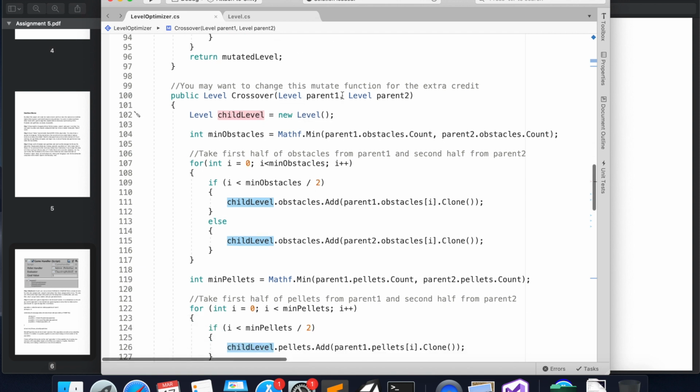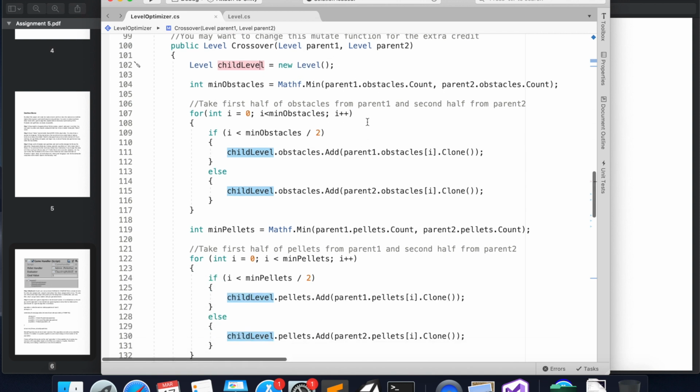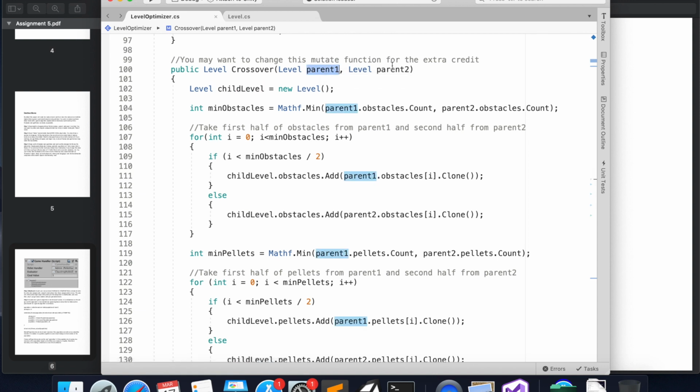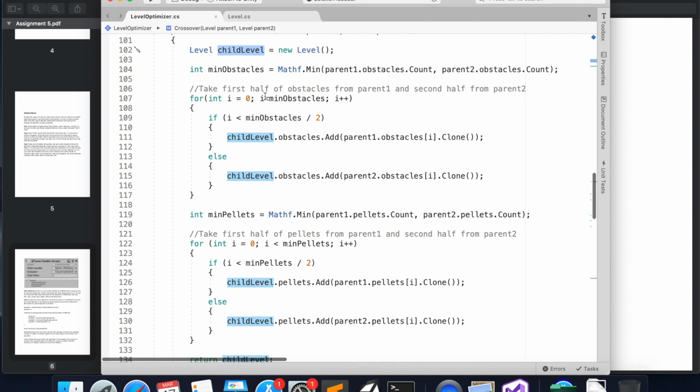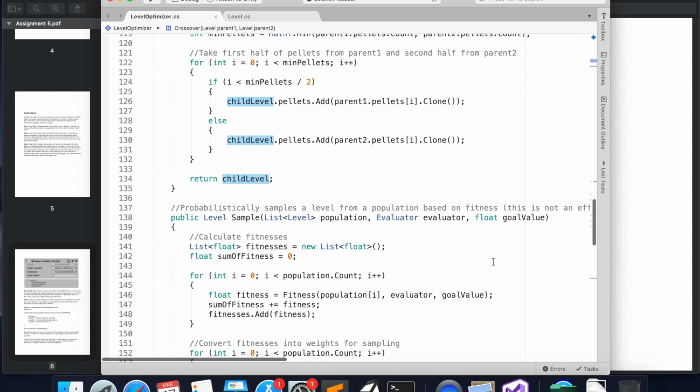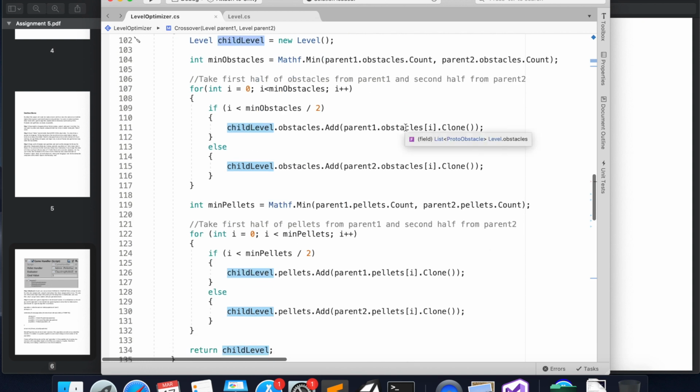Again, you don't have to change this, though you might find it helpful for extra credit. What it does is it takes in 2 parents. It's going to instantiate initially random blank empty child. And then from that empty child, it's going to fill it in by taking the first half of the obstacles and the first half of the pellets from the first parent and the second half from the second parent. So that's it. So it's sort of taking like half and half, like the top half of the screen and the bottom half of the screen from one parent and the other from the other.